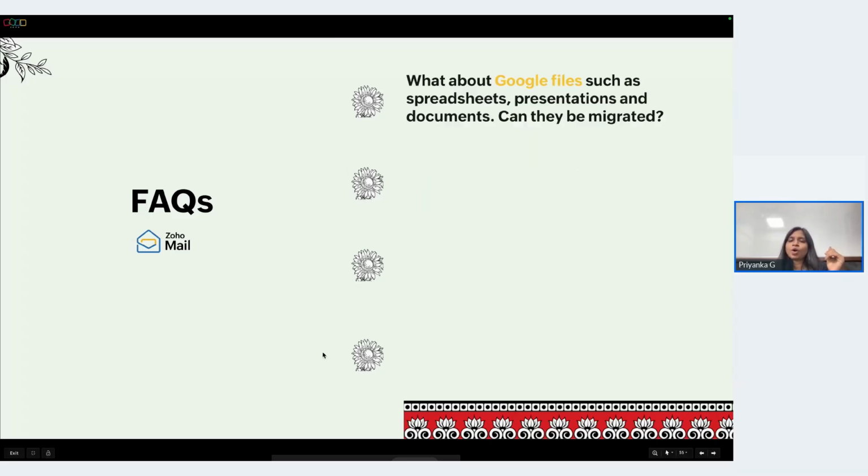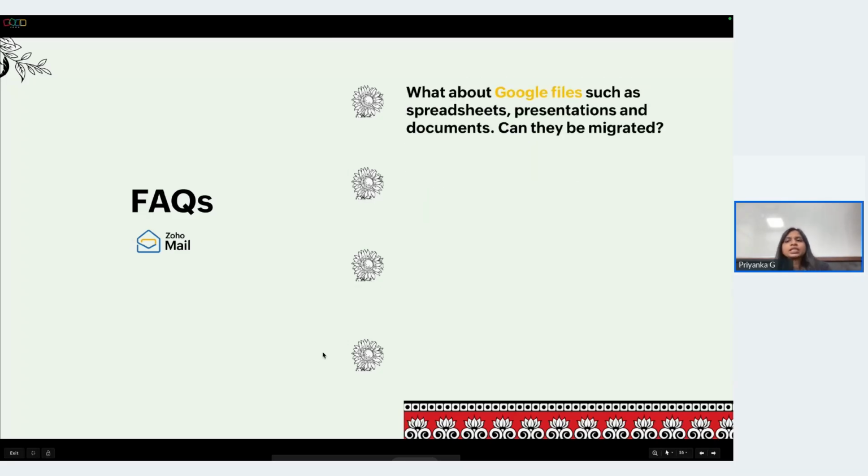Then we have, what about Google files such as spreadsheets, presentations, and documents? Can they be migrated? Absolutely, yes. We can migrate your data from different providers as well, which could be a presentation or spreadsheet or a document.